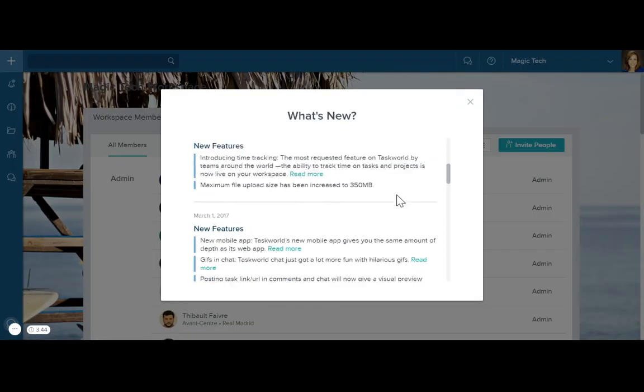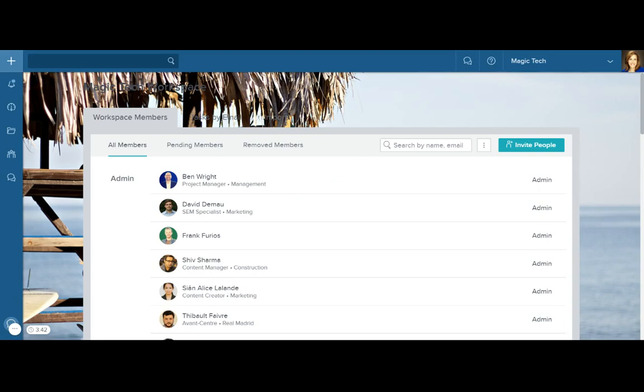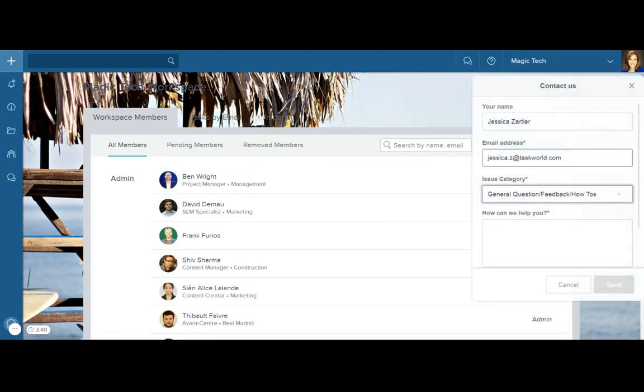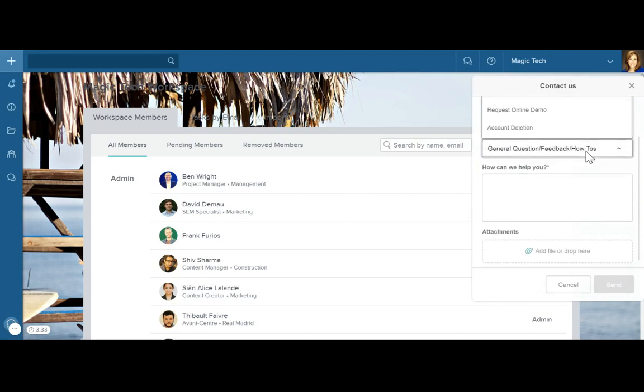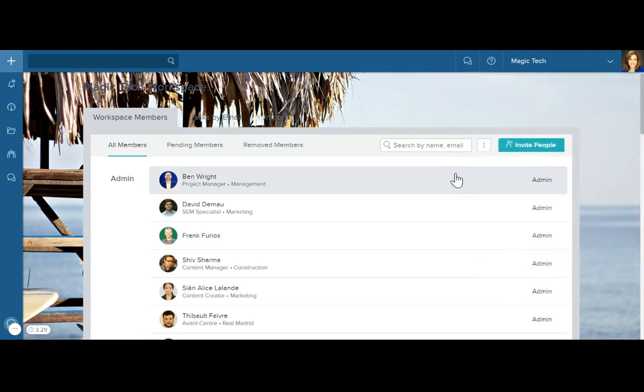If you click what's new, you can see the latest releases by date. And again, if you click contact us, you can just shoot us a message and let us know. Do you have a question? Would you like to request a demo? And we absolutely love to hear from you.